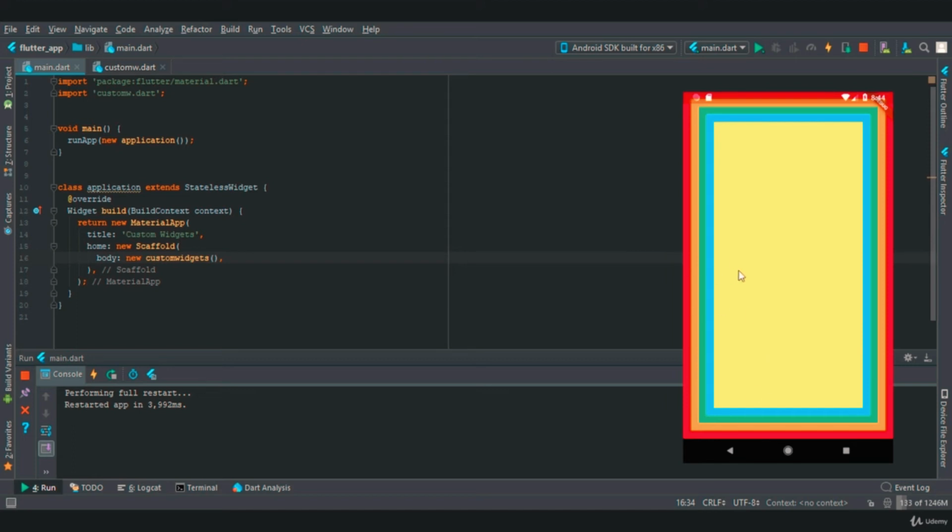And as you can see, we have successfully created the output that we needed. So that's it. That's how you create a custom widget in Flutter.